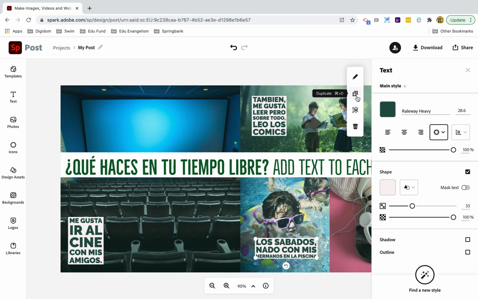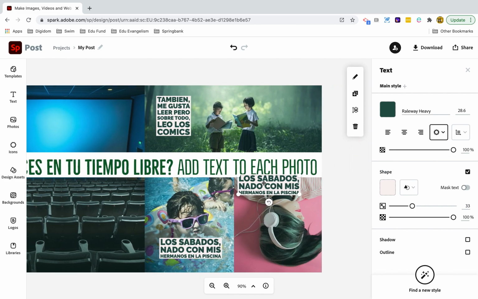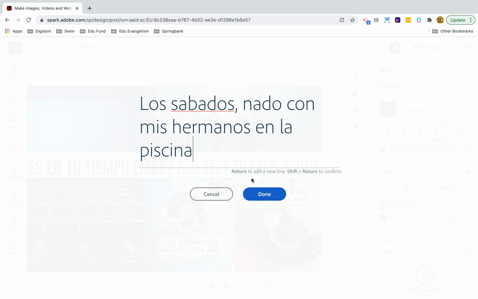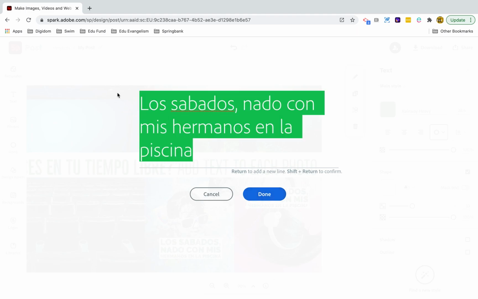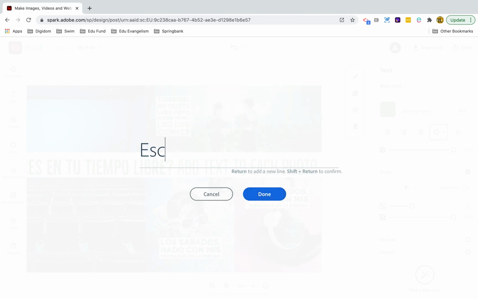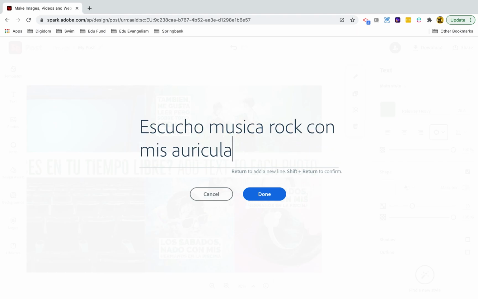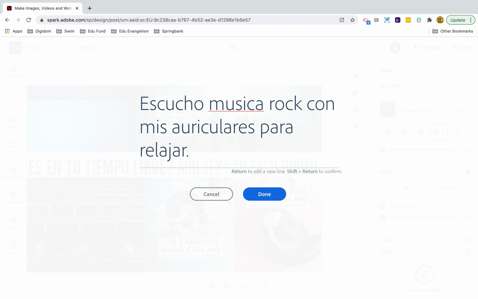And then all you have to do is duplicate it again, drag it over to this last one. Let me give me a bit of space here. There you go, just shove it along. And then I can align it. You can see that dotted line, double click it. And then I put "escucho música rock con mis auriculares para relajar." I listen to rock music with my headphones to relax.